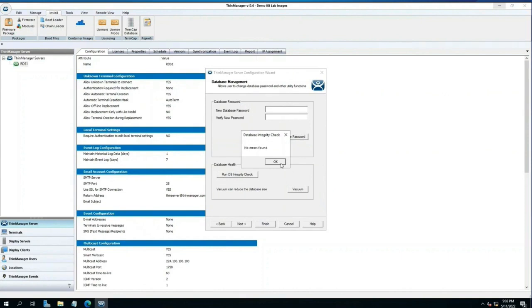Oftentimes when there is adverse behavior within the product, one of the things that our engineering team will do is they will look to see if there are any misalignments within the database itself. So this is a tool that will streamline and simplify our ability to support our customers and our resources in the field.